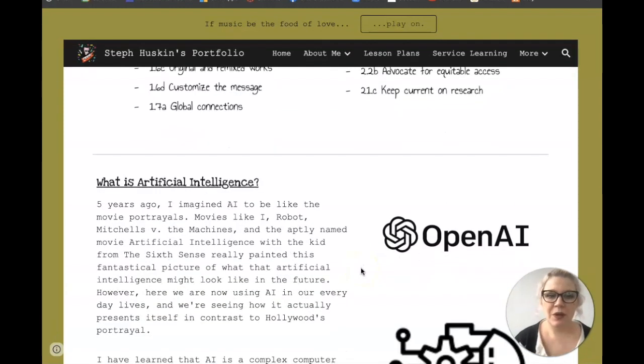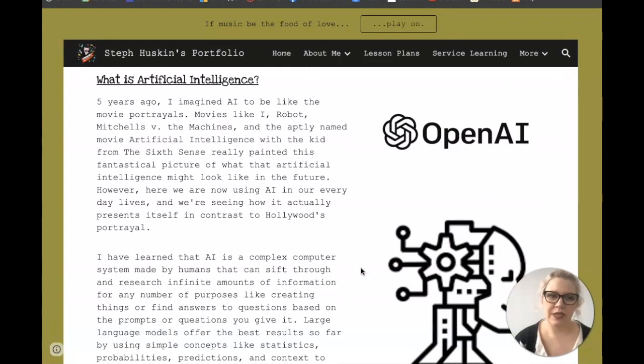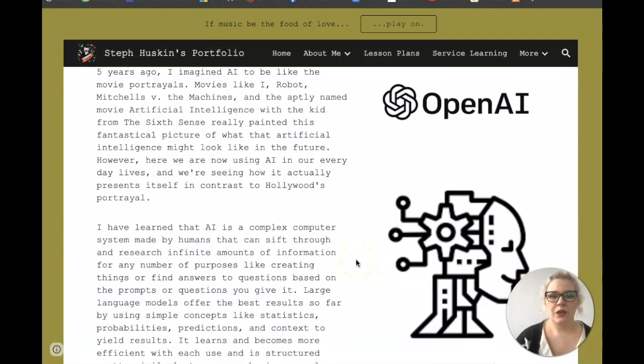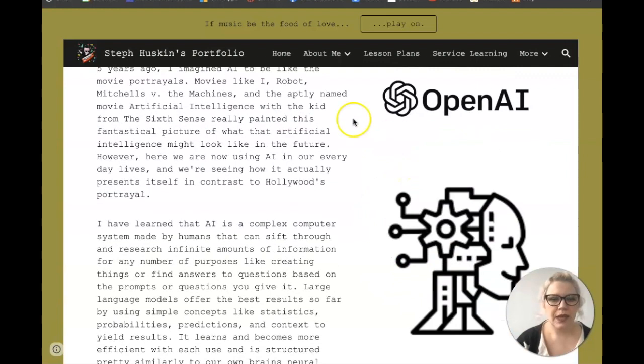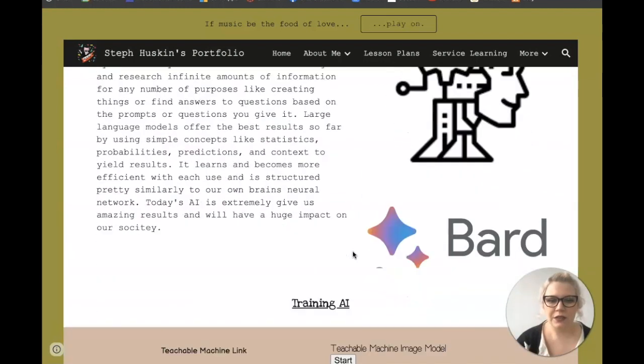Then we talked a little bit about what artificial intelligence is. We said, what did I used to think AI was, and what do I think about it now? Overall, I used to think it was more like the movies, the different movies they have on the subject, and now I know that it can be used as a really useful tool for education. You can read a little bit more about that here.